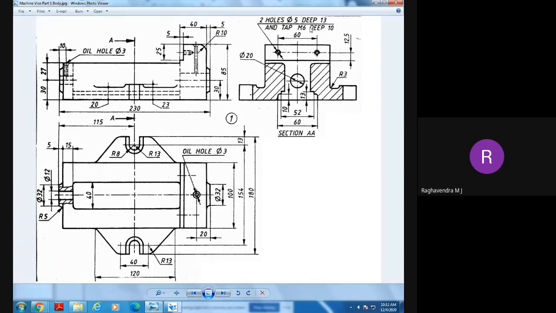Threaded hole. Okay. What is the diameter of the hole? 5 millimeters and depth is 13. Hole depth is 13 and hole dia is 5. And the tap, that is M6, is the thread. So that is the information which is given. On which face he has done the hole here? On this face. You can see here, on this face he has done the hole.